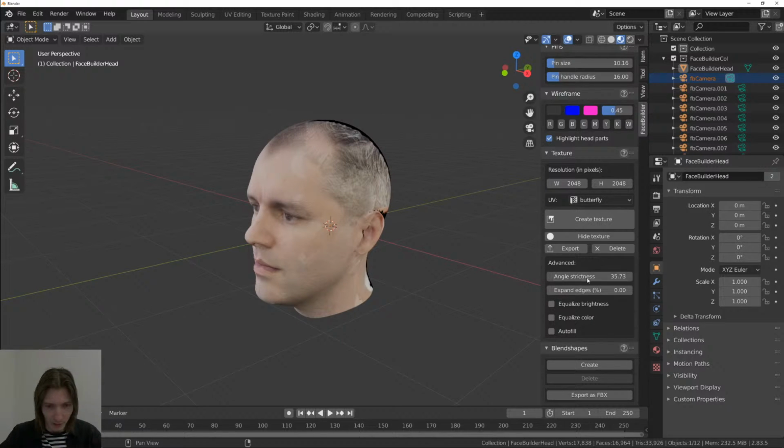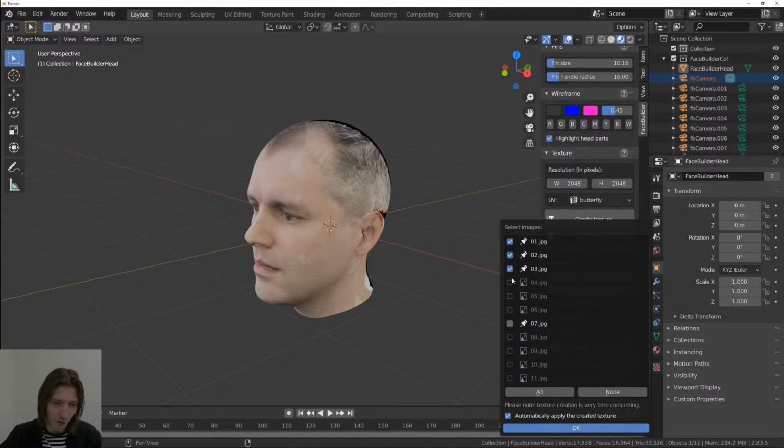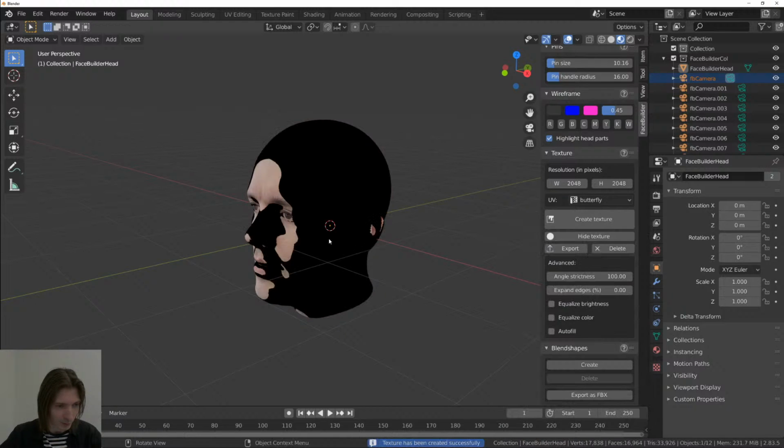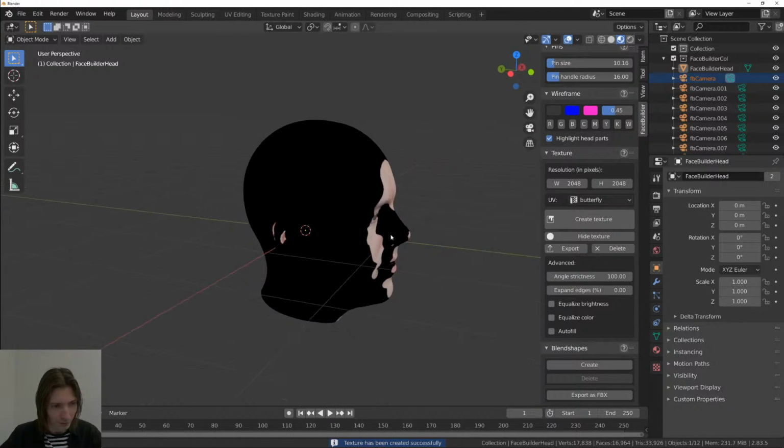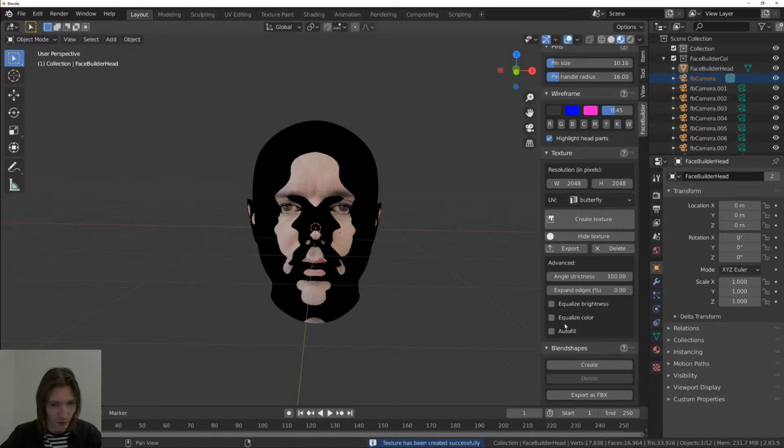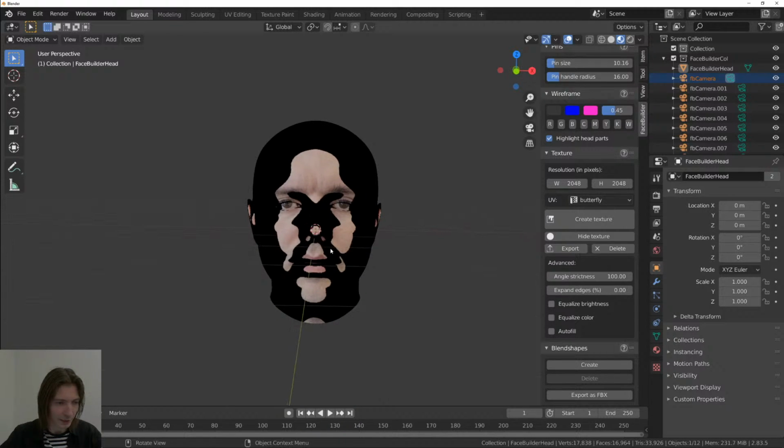And if we push the angle strictness up to 100, and let's just use the frontal view this time, it'll be faster, and I think it will be clear. At this point, when the angle strictness is 100, you are only taking the information for polygons that are looking at the camera at 90 degrees.